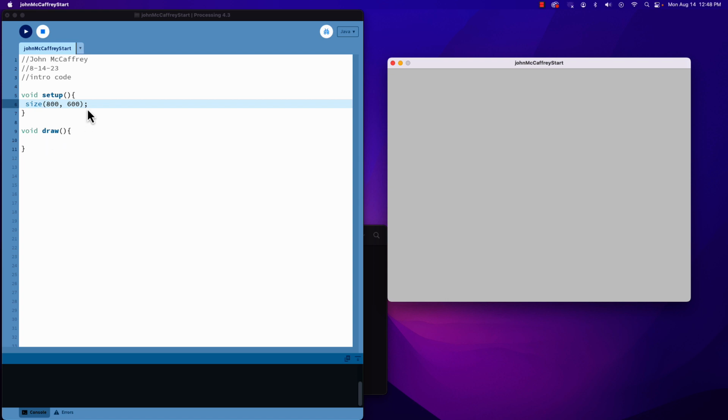Now, it's not that interesting unless we actually draw something there. We'll probably want to change our background color as well because that gray is kind of boring. So if I want to draw something, what I could do is specify and choose rect, which is short for rectangle, and rectangle takes 4 values.